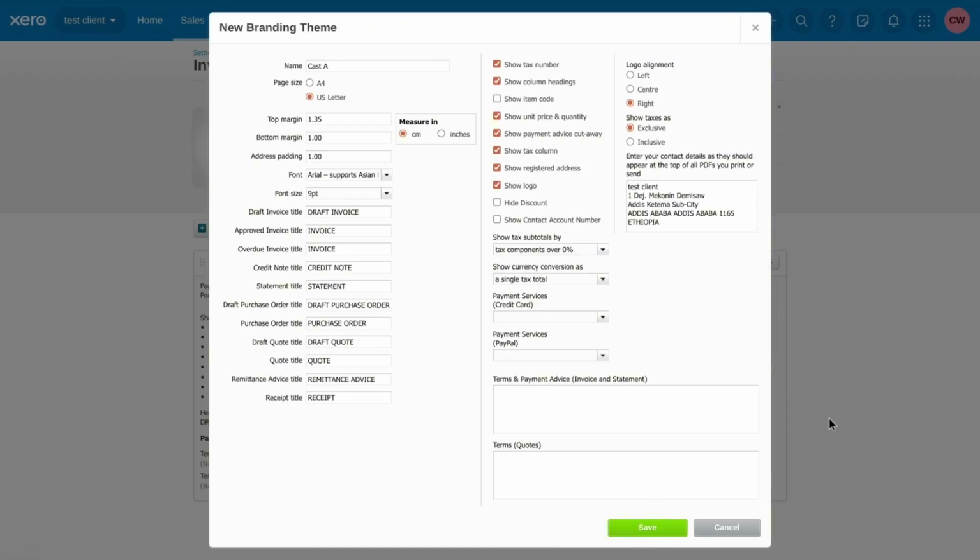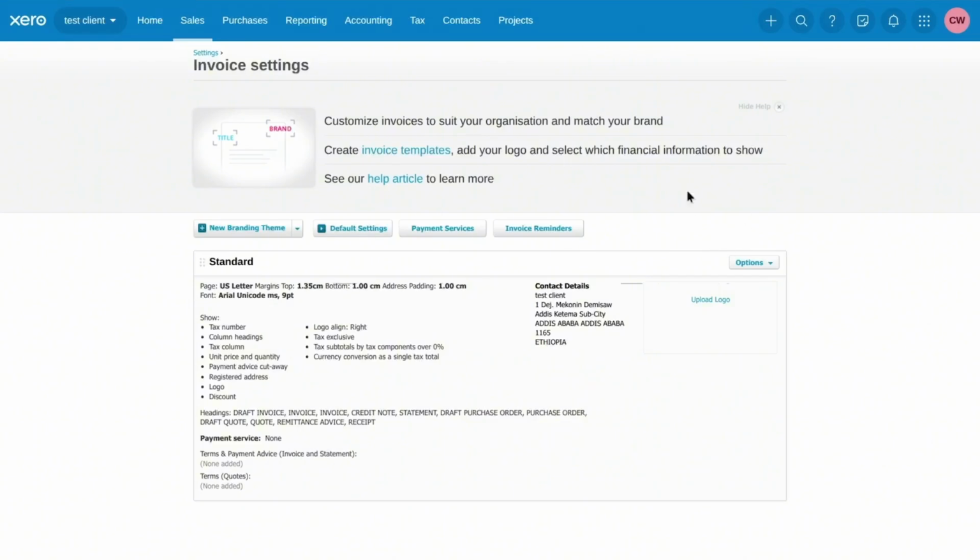Smart branding strategy. Use one clean professional theme unless you truly need multiple. Too many themes create inconsistency. Use multiple only if you have real distinctions, such as retail versus wholesale, domestic versus international, separate business divisions.